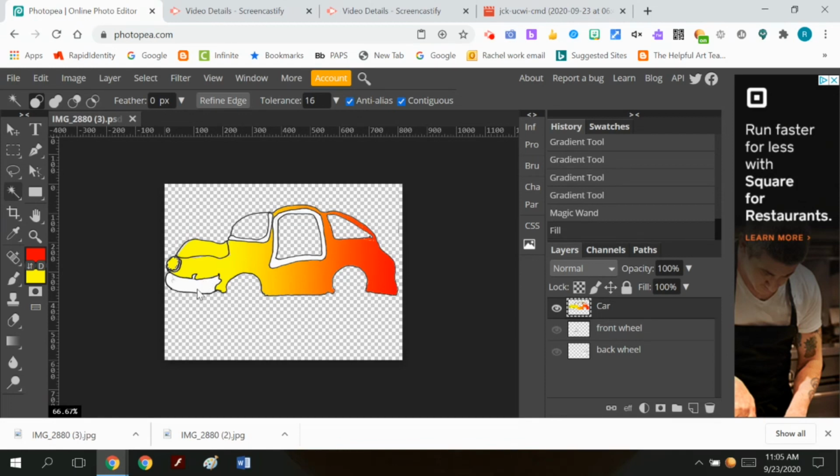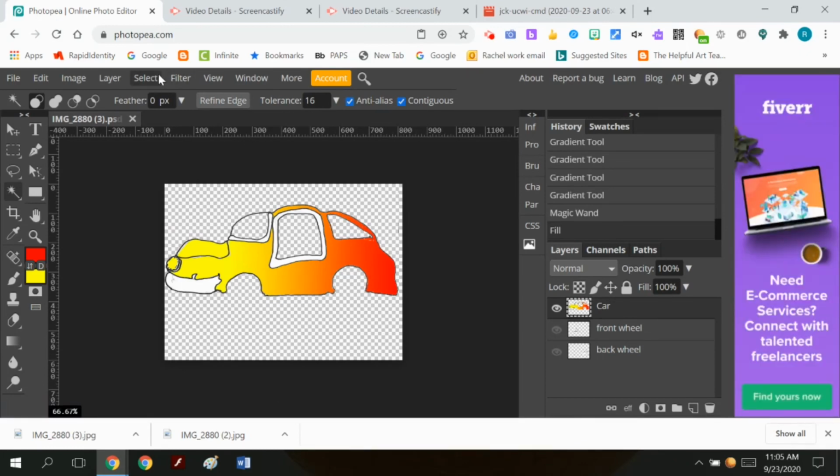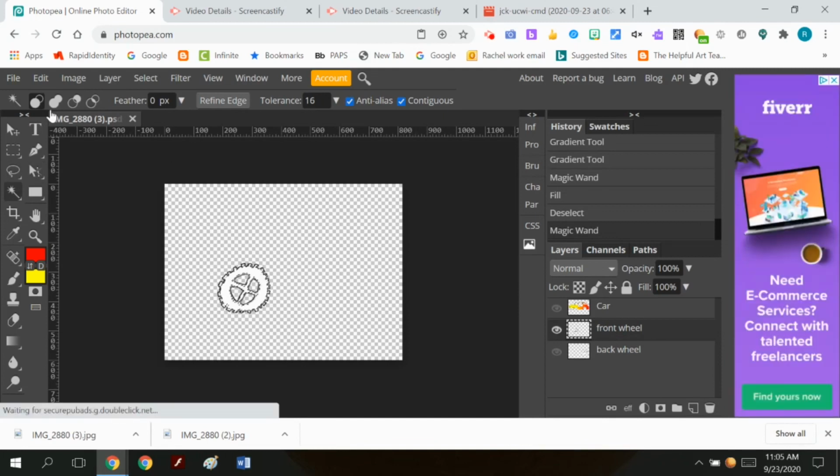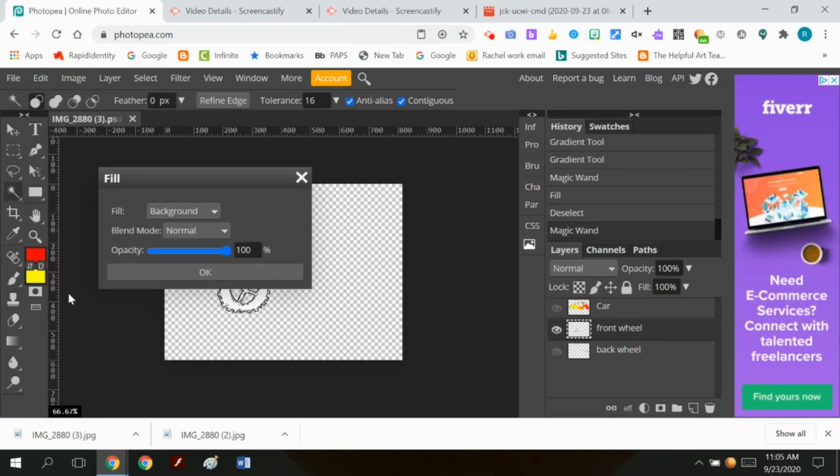Now, let me mess around with the wheels. So I'm going to hide this layer. I'm going to do select, deselect. I'm going to hide this layer, and I want to look at the front wheel. Okay, so I'm in the front wheel layer. I'm going to use my wand, and I'm going to just click here where it's white, and I want to turn that black. So edit, fill, black.